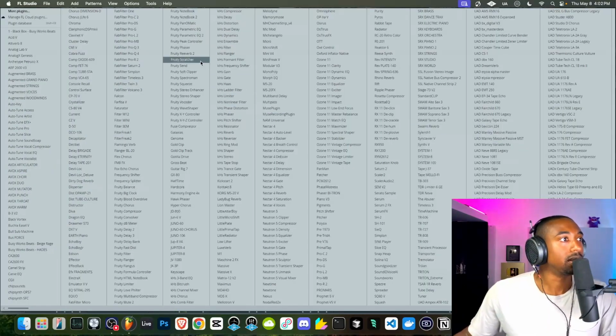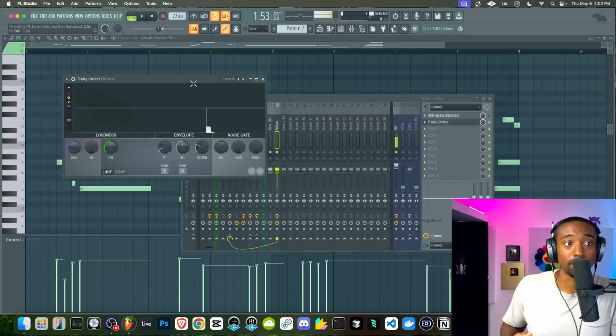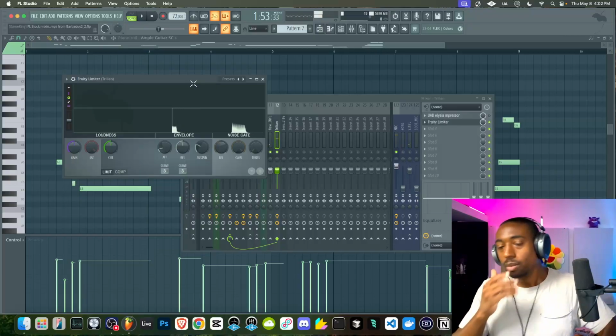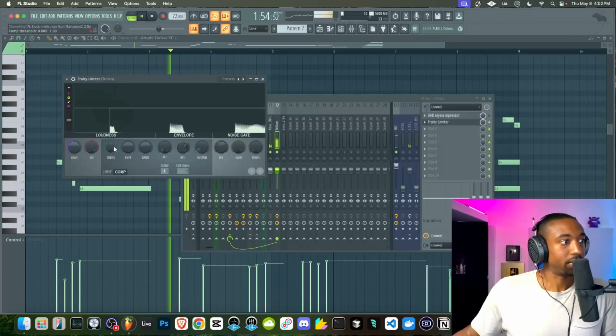So let's pull up the Fruity limiter so that we can visualize the compression here. So instead of using Fruity compressor, which could have some nice sounds, we're using the limiter because I want to visually show you guys what we're doing to the sound. So let's pull down the threshold.